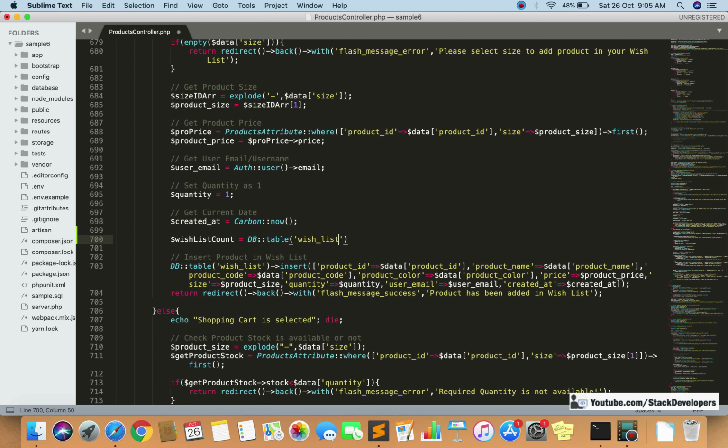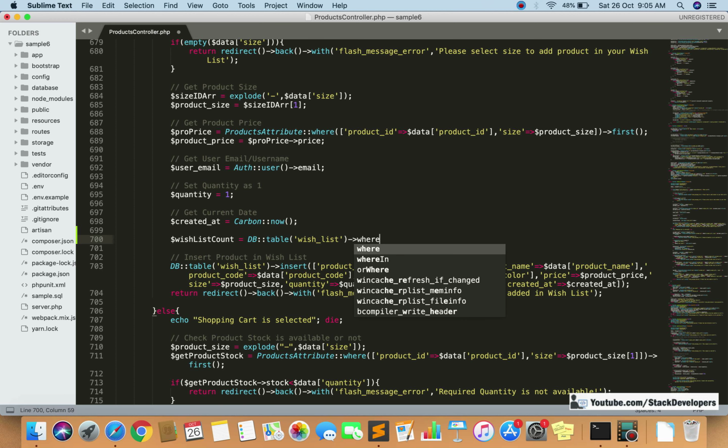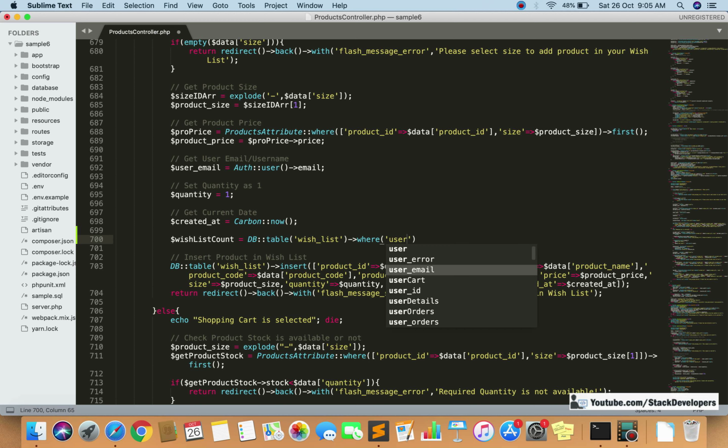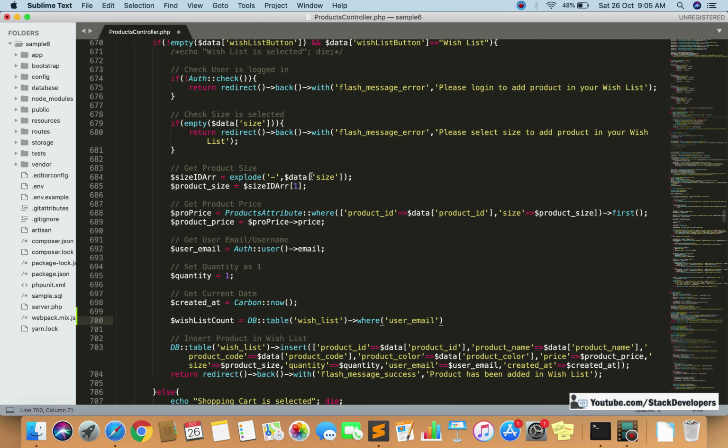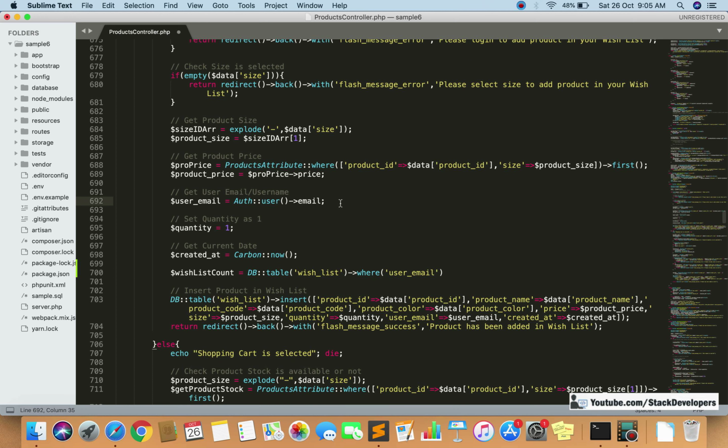Okay, so after that we need to check with the user email. We are using the user email in this table. User email means the email of the user that is unique, we are using in the e-commerce website, and we are going to compare with that, where user email. You can see that we have already fetched the user email here somewhere. See here, user email is already there.